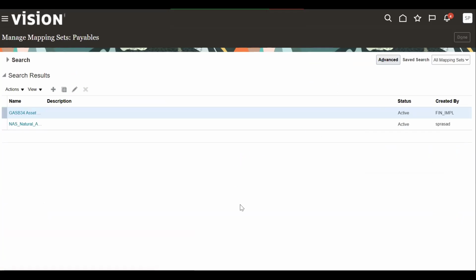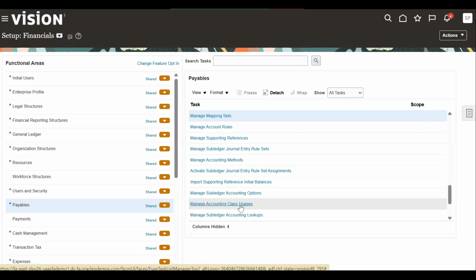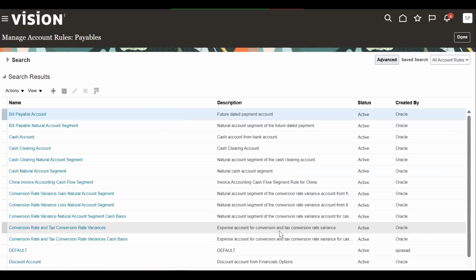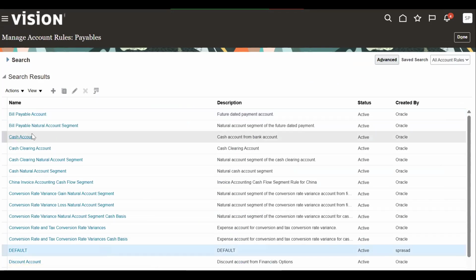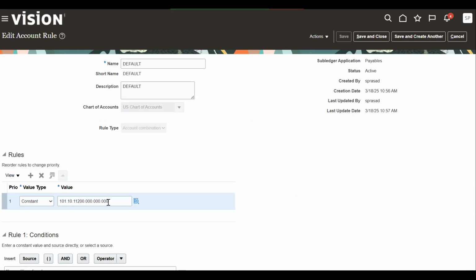That I will define account rule. So our chart of account has multiple segments, whereas the mapping set I have defined is only for the natural account segment. So where will the other segments come from for the chart of account? For that, I have defined one default account rule where I have given the complete combination of the chart of account. So by default, this will be the combination. And on that, I will override this segment based on the mapping set. So that's the idea.